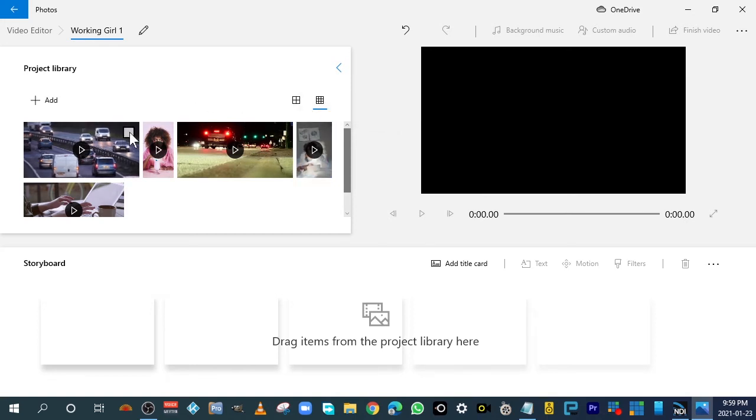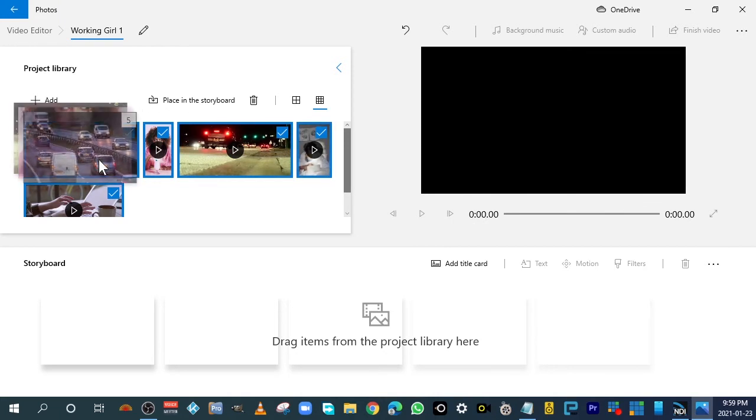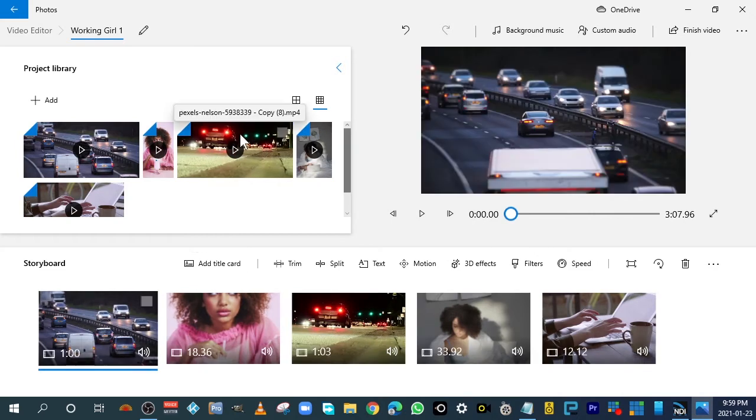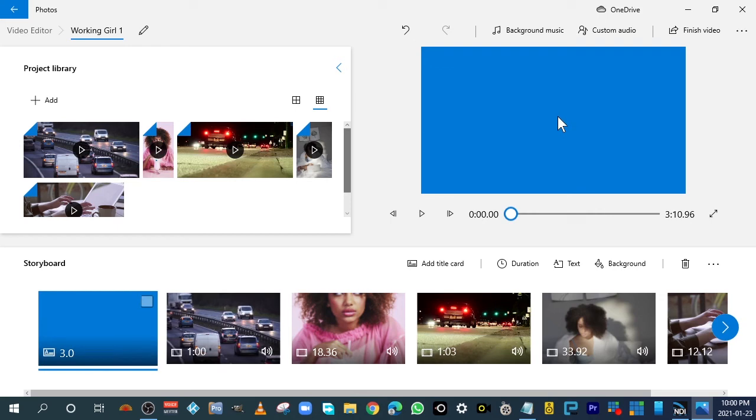Anyways, I'm going to bring them all in together on my storyboard. So I check them and hold my mouse down and drag them down onto the storyboard. Now notice for each of these clips, because they are video clips, you can perform all of these functions here. And so I am first going to create a title page by clicking Add title card. Click on that and this comes up.